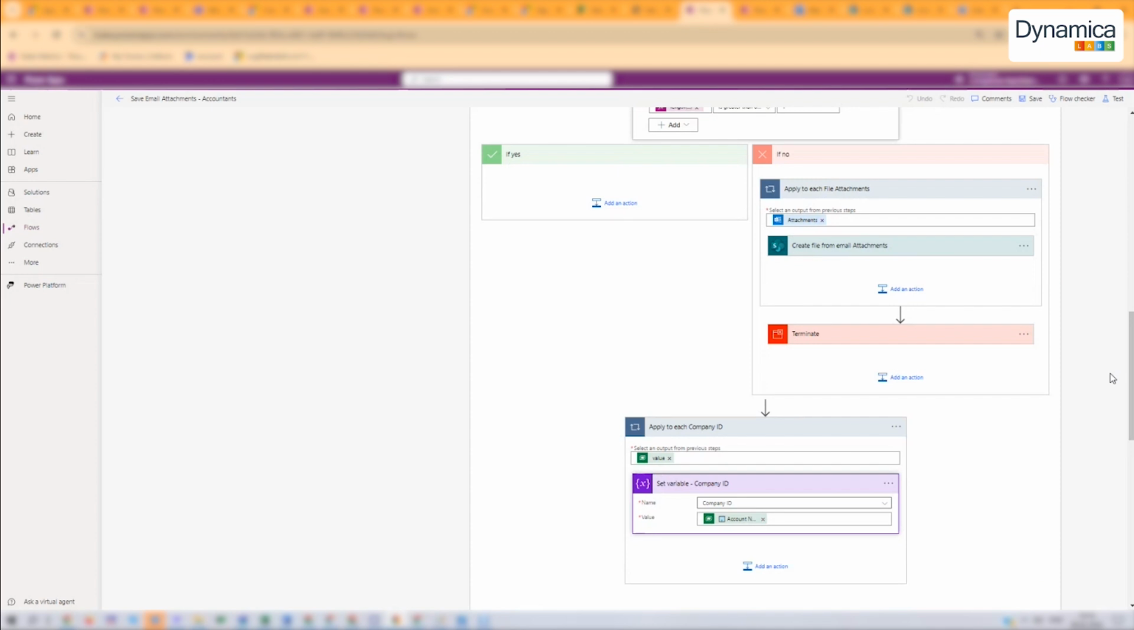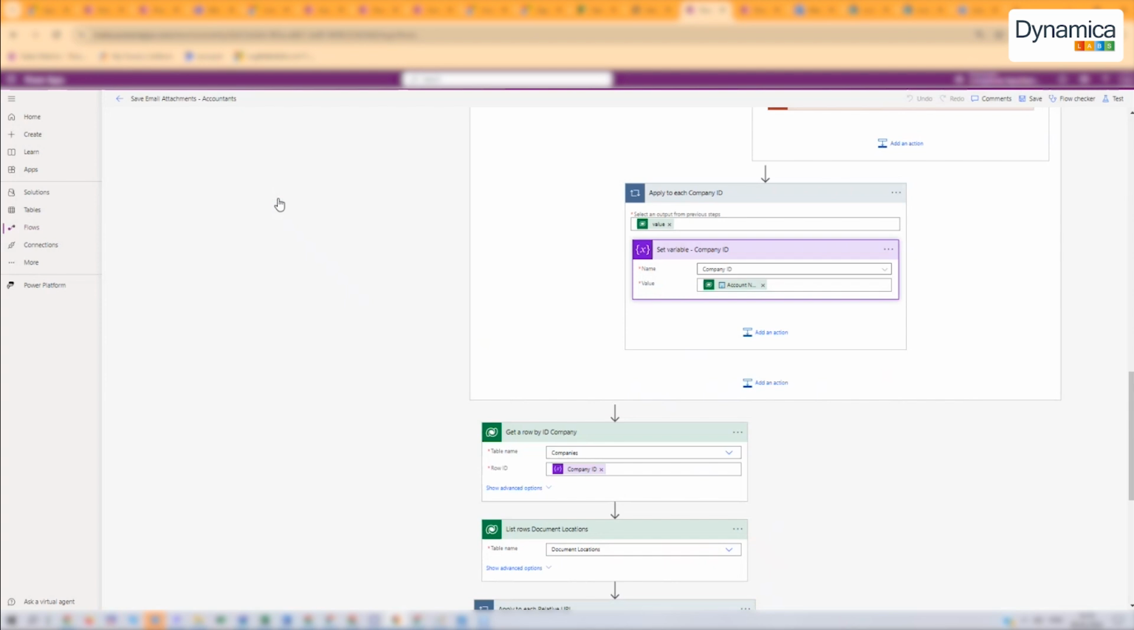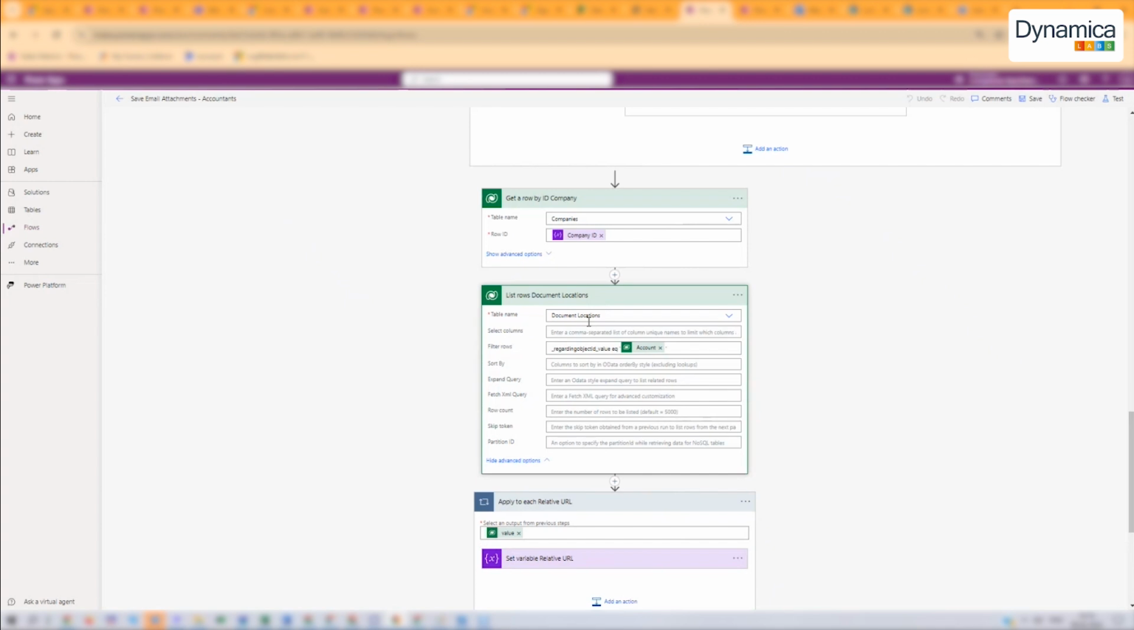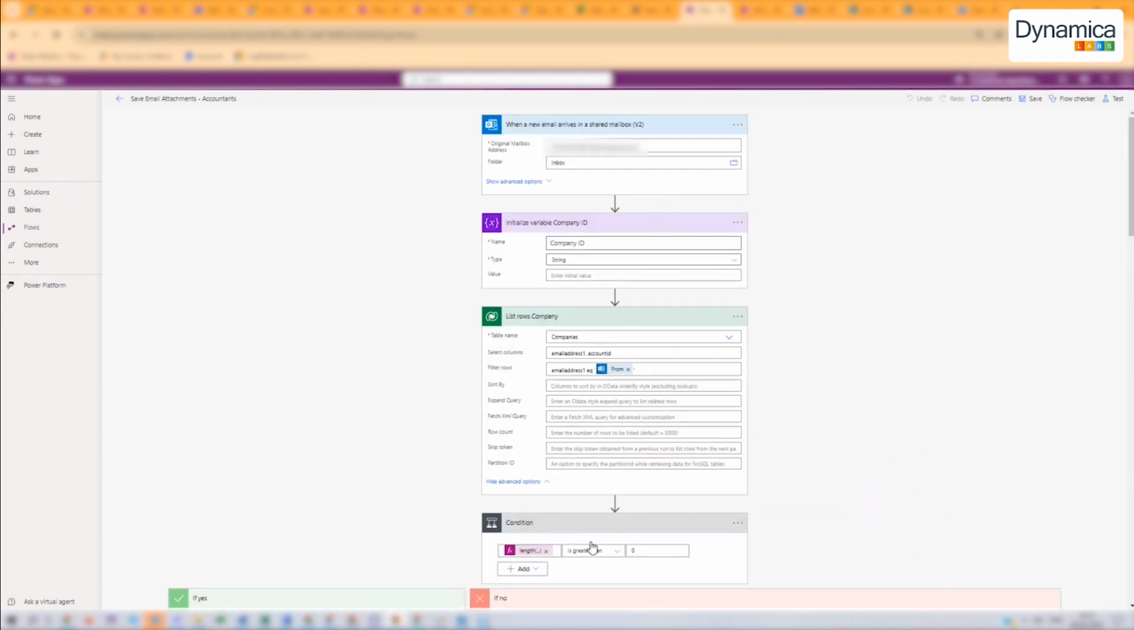If we find the appropriate account for storing the file, we ultimately obtain the company ID. We then find the document location, extract the related URL, and specify the folder address where the attachment name and content, taken from the trigger, should be saved. I will probably demonstrate a few options on how this can be done, showing different branches of how it saves.